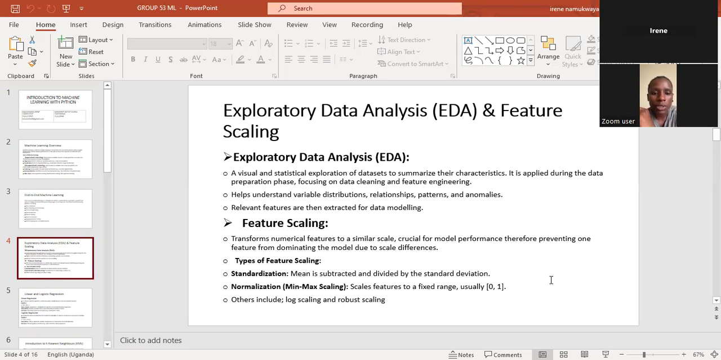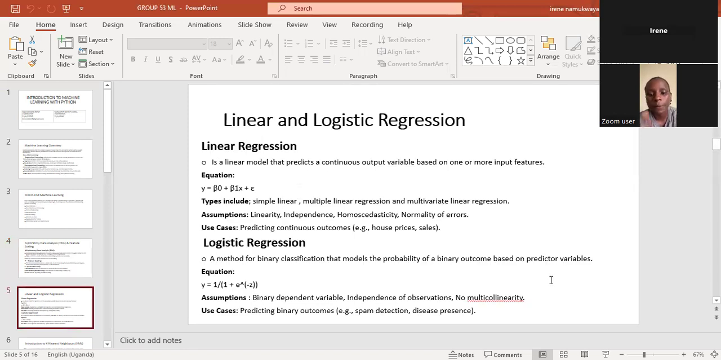Feature scaling transforms numerical features to a similar scale, crucial for model performance, therefore preventing one feature from dominating the model due to scale differences. Types of feature scaling: there's standardization and normalization. In standardization, the mean is subtracted and divided by the standard deviation, while normalization scales features to a fixed range, usually 0 to 1. Other types of feature scaling include log scaling and robust scaling.